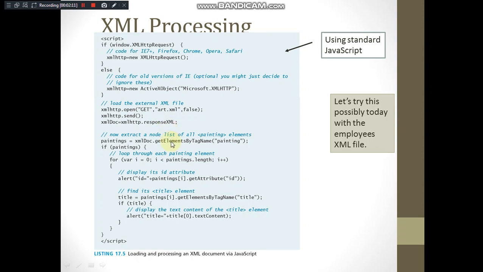So in order to extract a node list of all paintings, we have already seen this XML example at the beginning of the previous video lecture, where we created art as a root node, which was storing information regarding 3 different paintings with a few more elements inside that. So how to extract the data, that we'll see here. xmlDoc is the object that we are using, dot getElementsByTagName. The tag name which we are extracting is painting.